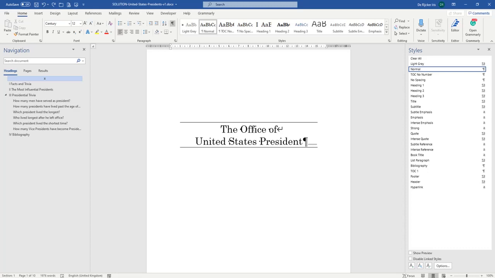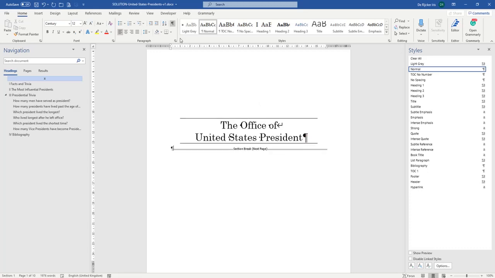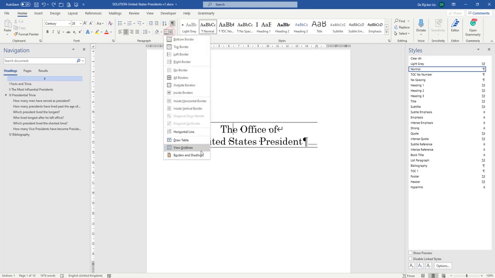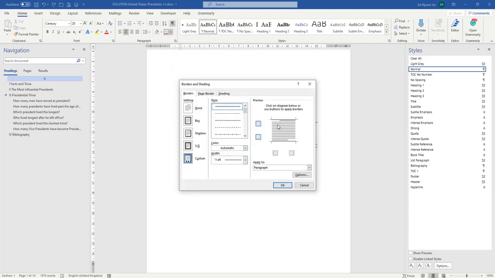So what you needed to do was to vertically and horizontally center the text, which means that for vertically centering, you needed to add a section break. So here is the section break. Titled 28 points, top and bottom border of half a point. So I will check that here.